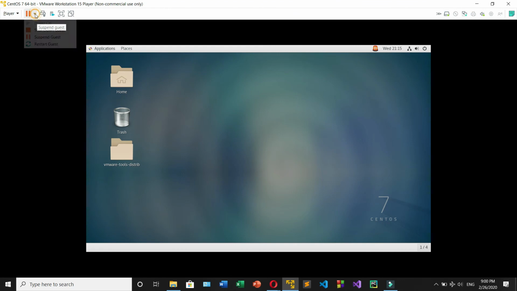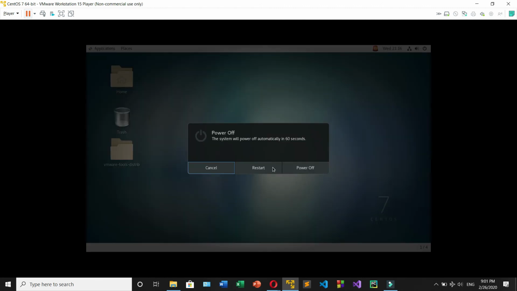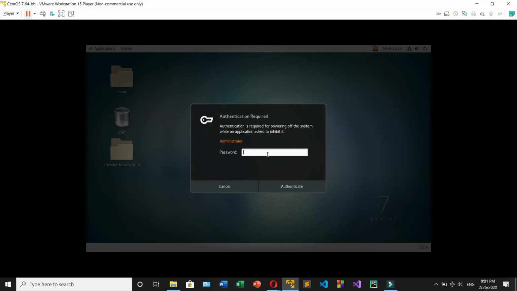Now we will close our Linux, CentOS, shut down. While shutting down, it requires a password. Yeah, enter your password and shut it down.